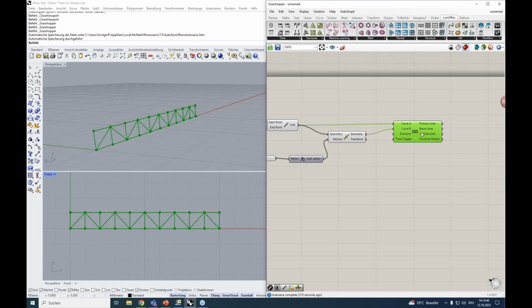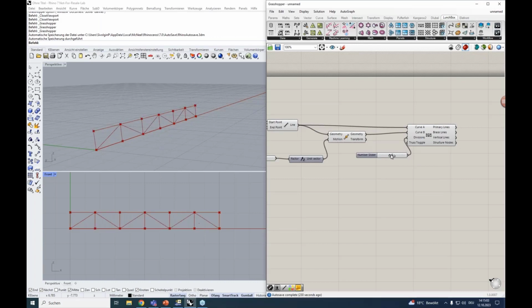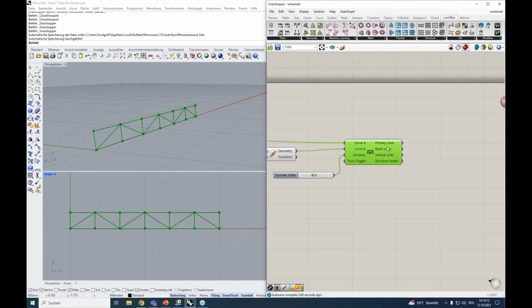And for this truss, we can set a number slider for the divisions. That's the number of bays we have in this truss girder. So we set up again a number slider, and now we can control the number of divisions or the number of bays in this truss girder. So that's our structure.